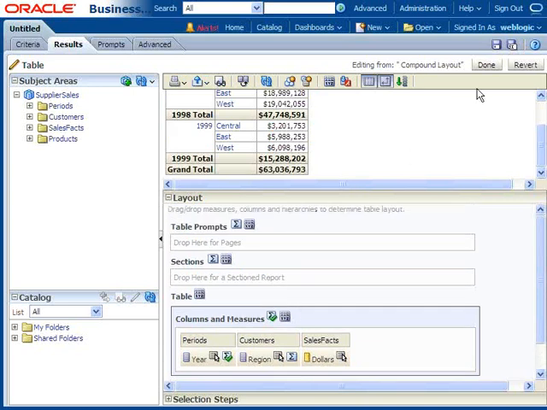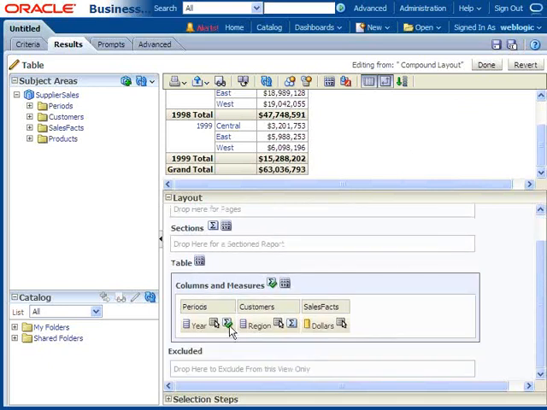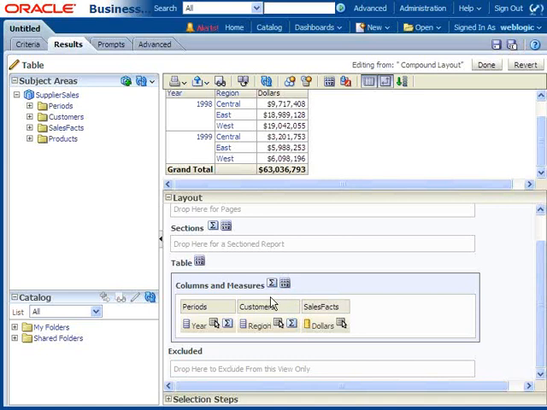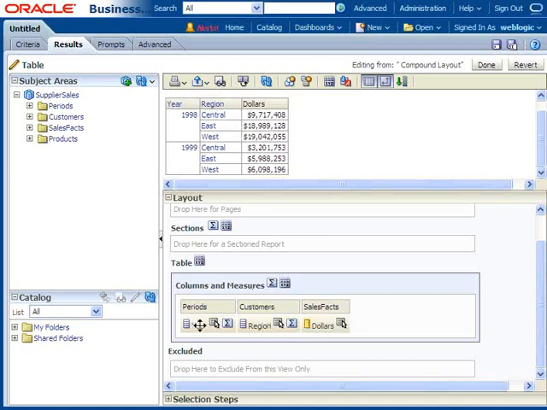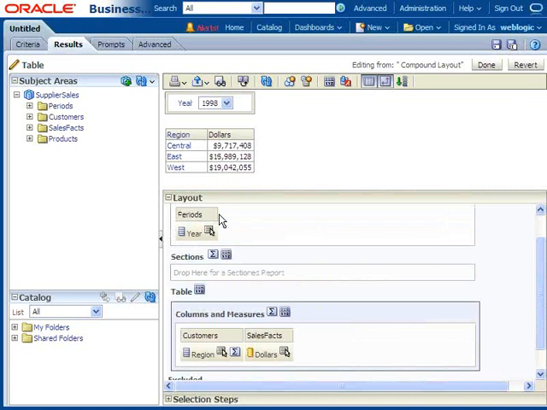Suppose I don't want any subtotals. I am removing the subtotals and keeping none here, and none here as well. I am dragging and dropping here onto the table prompts. Then immediately what you are seeing here, sir? One prompt came. If you select 1998, we see the 1998 corresponding data. If I select 1999, then we see the 1999 corresponding data. That is called a table prompt.